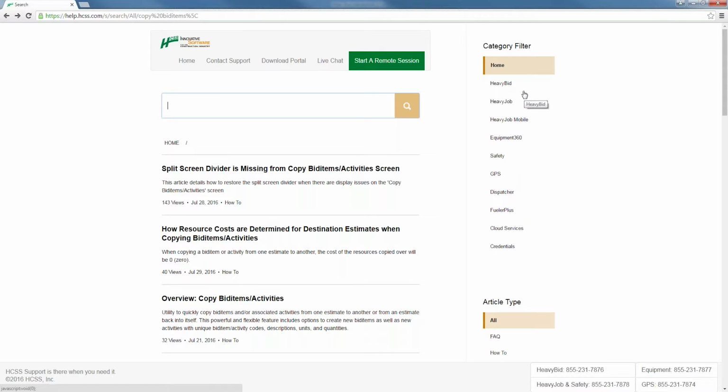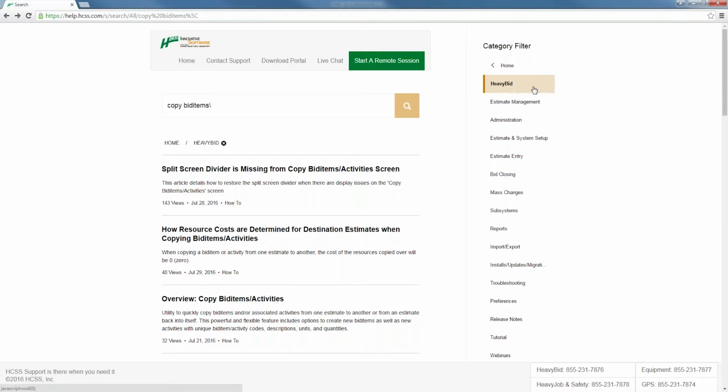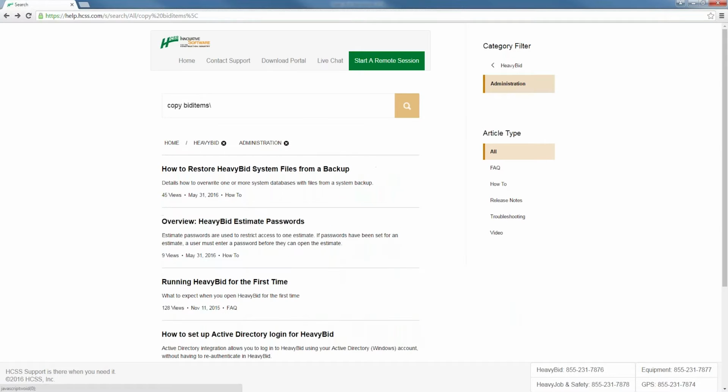On the right-hand side of the screen, you'll see you can filter based on which product you are investigating or looking into. We can narrow it down and just look into HeavyBid. If we have questions about HeavyBid administration, we can filter down. And you can also filter by article type. Defaults, of course, to all. But we do have FAQs, frequently asked questions, how-tos, release notes for different versions, troubleshooting articles, and then, of course, we do have some videos.